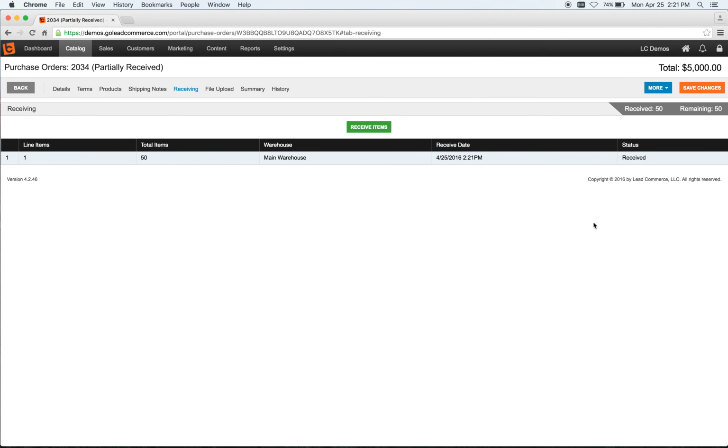You'll notice that now the received and remaining numbers have been updated automatically. I've received 50 and I have 50 left to receive. You'll also notice that on the left, the status of the purchase order now says partially received, whereas before we started receiving, it said pending. And then you'll also finally see that there's a record of those 50 units being received in terms of this purchase order and what's been added to inventory.